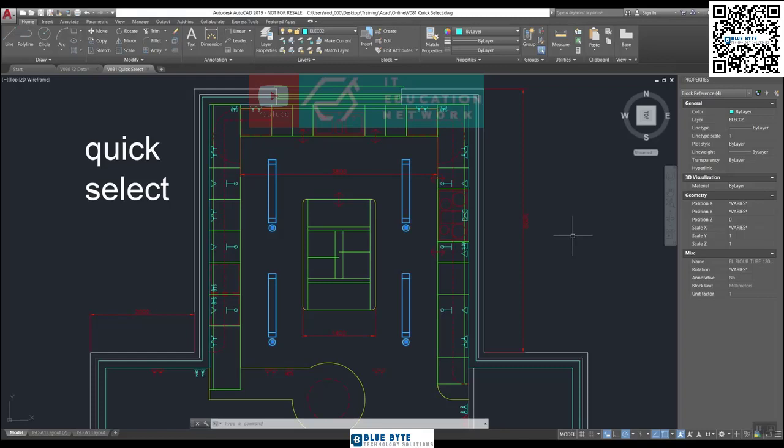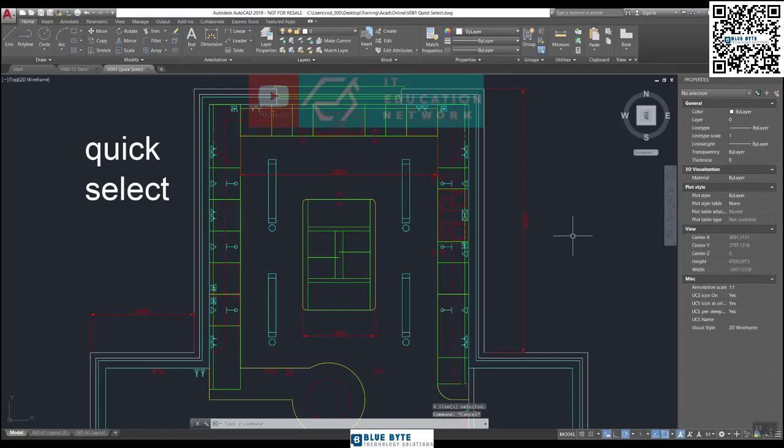So that's brilliant. So that's quickly selected our tubes, and then we can do whatever we like with them. We could put them onto a new layer, or we could change their properties in some way, or we could delete them, or just count them. Just counting them is a really big issue. Good. So let's try it with something else.